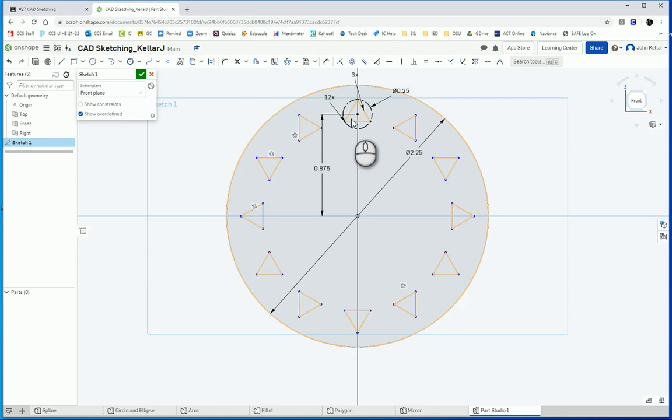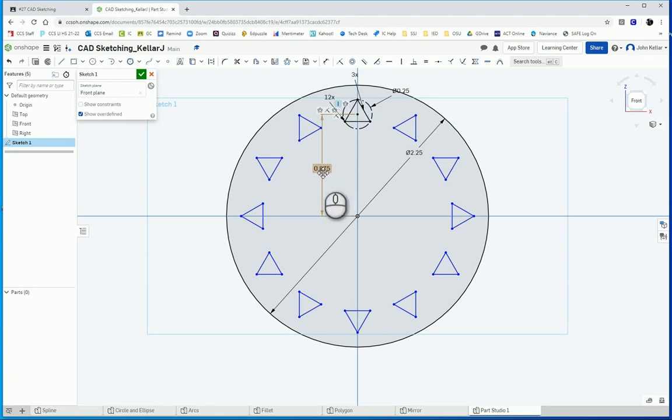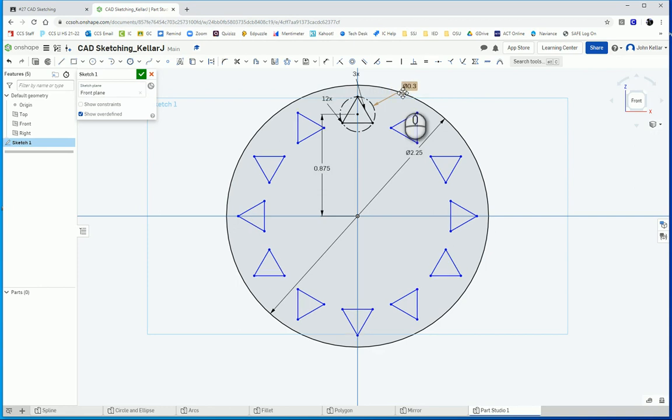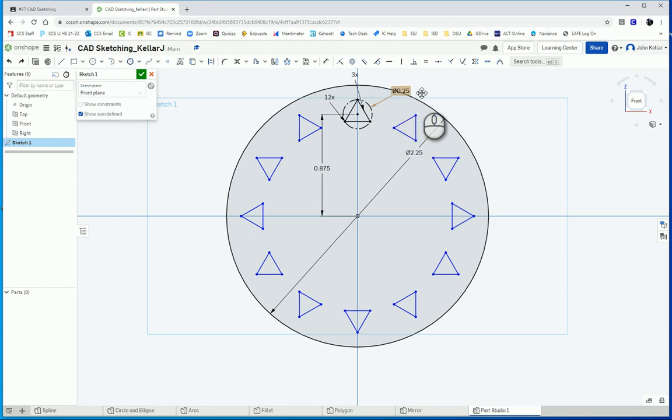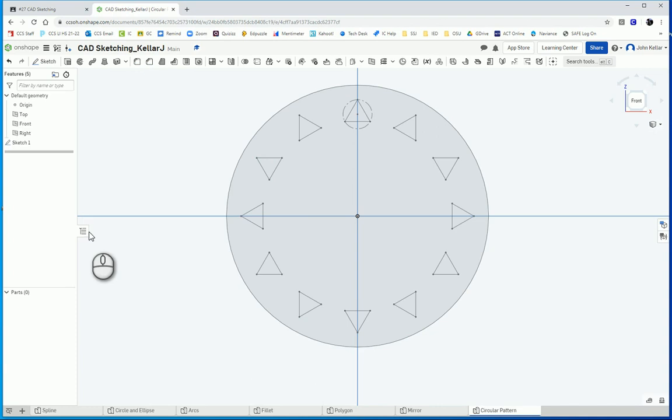And notice if I move this one somehow or change the size of it, they all change. So if I change that circle to 0.3, notice they all change with it. That's the strength of using the pattern tool. Okay, so change it back, undo that. Okay, and let's rename to circular pattern. Okay, all right. Next, Part Studio.